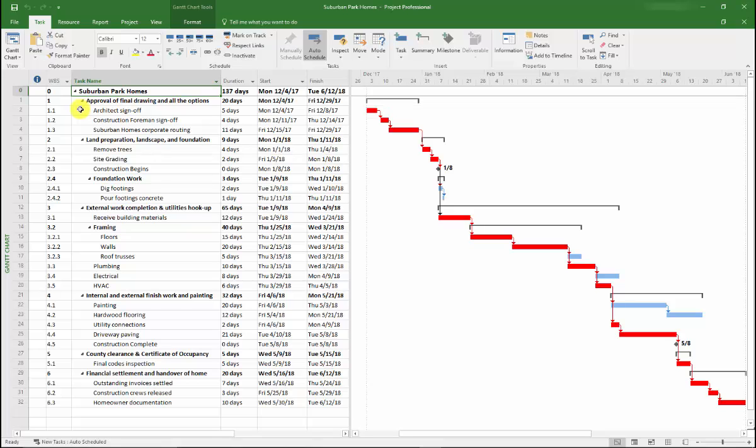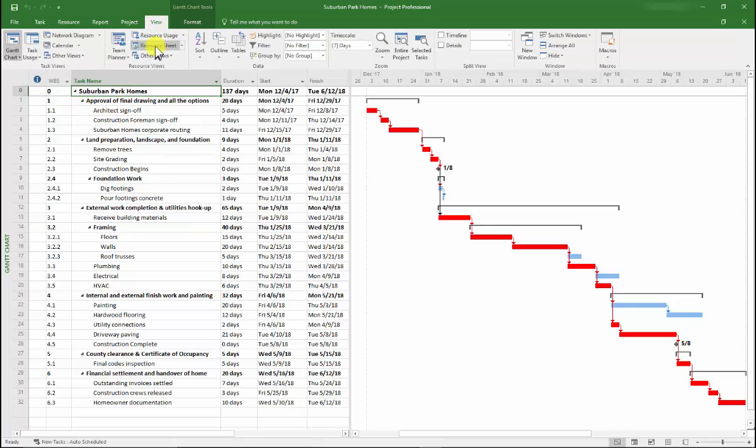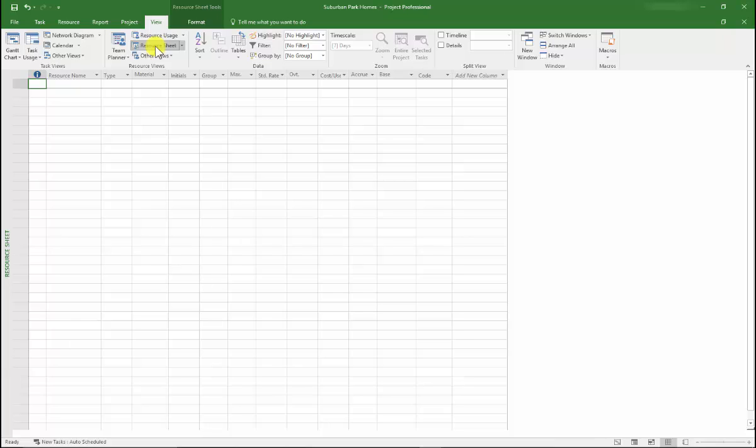database. To see what's in the database, go to the View tab, and then in the Resources View group, click on Resource Sheet. And you'll see in here there's nothing here, it's a blank sheet. So go down to the resource name area and click in a blank row. And I'm going to type in a resource name. Let's type in Bruce.